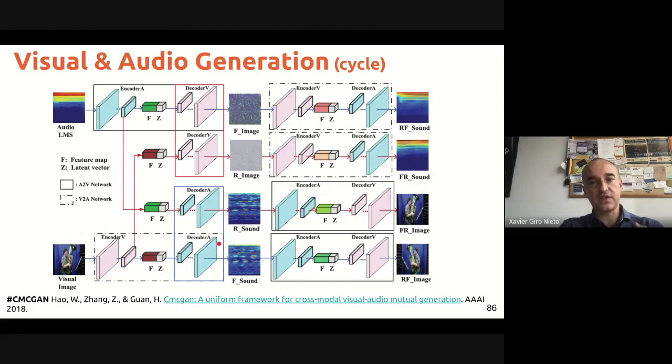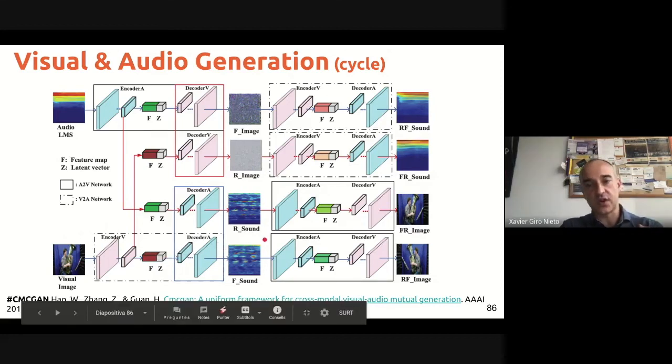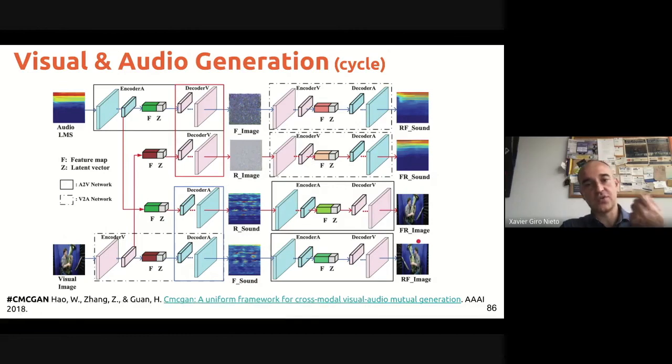And then once you have separated and generated the audio that comes from that image, you try to reconstruct the image that you used to predict the audio. The other way around, you start with some audio, you try to generate the image, and then you try to reconstruct the audio that you used to generate that image.